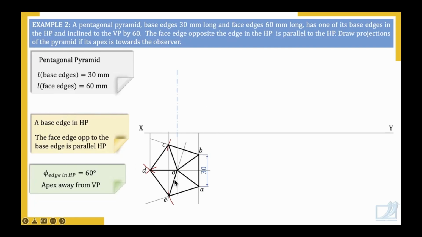तो टॉप व्यू देख के पता चलता है, क्योंकि टॉप व्यू पैरेलल, फ्रंट व्यू ट्रू लेंथ. सो मैंने टॉप व्यू देखा. इन द टॉप व्यू ऑफ एज OD, it is parallel to the XY line. मतलब OD is showing true length in the front view.